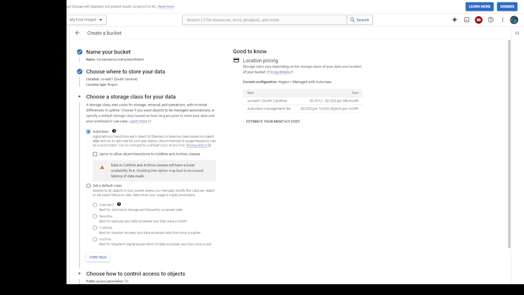But if you see that your data on here is being accessed very frequently, it'll bump down the type of storage you have, and it can be cost savings to you. Okay, so this is something new. Opt in to allow object transitions to coldline and archive classes. So you just check this box here. If they analyze your data and find out that it's not being accessed that much, they could just bump it down, which is cost saving.